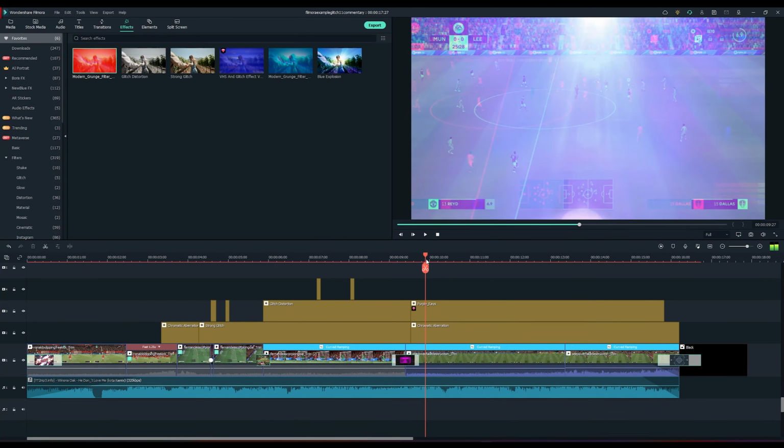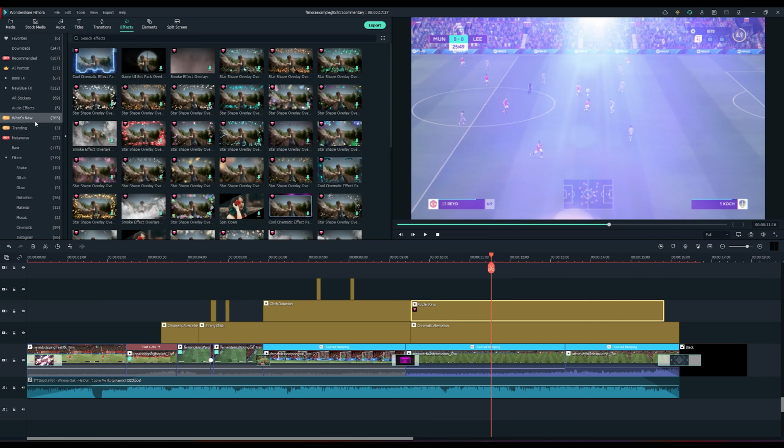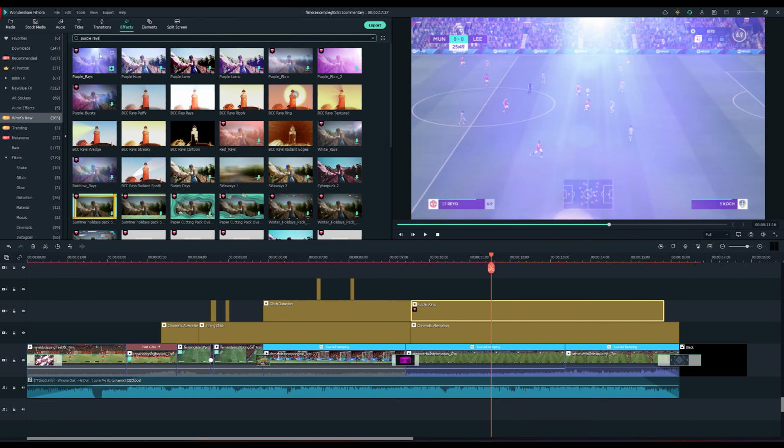Another thing I added was more chromatic aberrations on the last couple clips, as well as these things called purple rays. Purple rays will cost money as they're part of the film stock subscription, but you can locate them in what's new when you search up purple rays, and you'll see them right here.